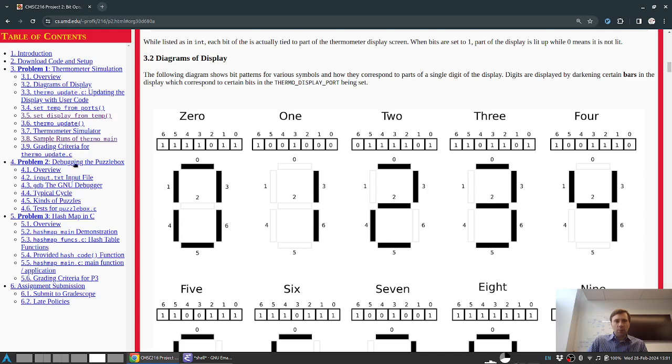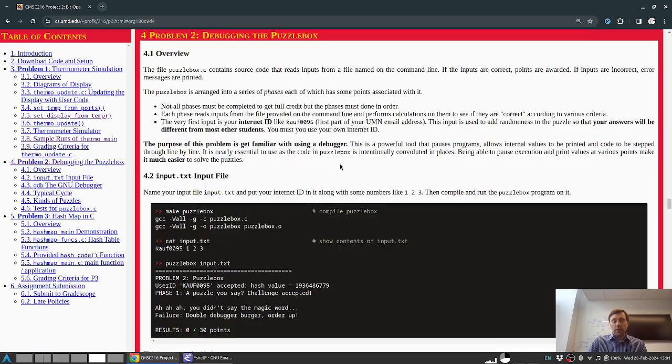Okay, the next problem is one that doesn't actually involve you writing any code. Instead, this is debugging exercises. And if you've been following along with Lab 5, you'll have seen one of the phases of this puzzle. It's a program called Puzzlebox, and it's centered around getting you to make use of the debugger.